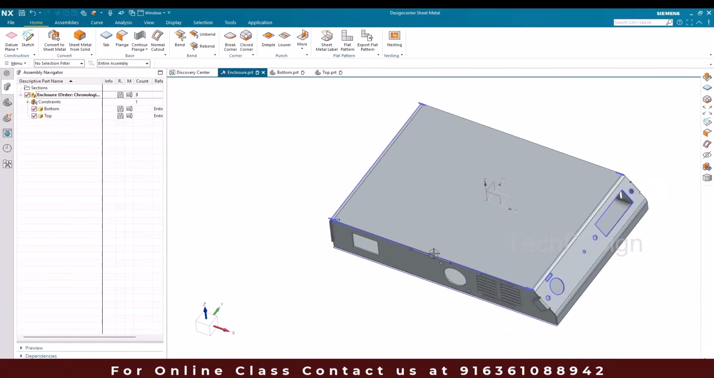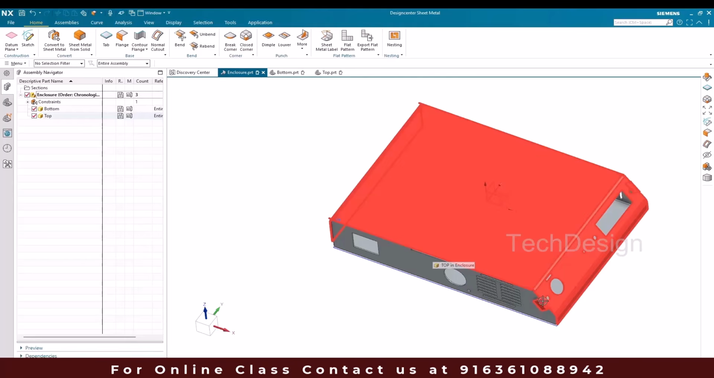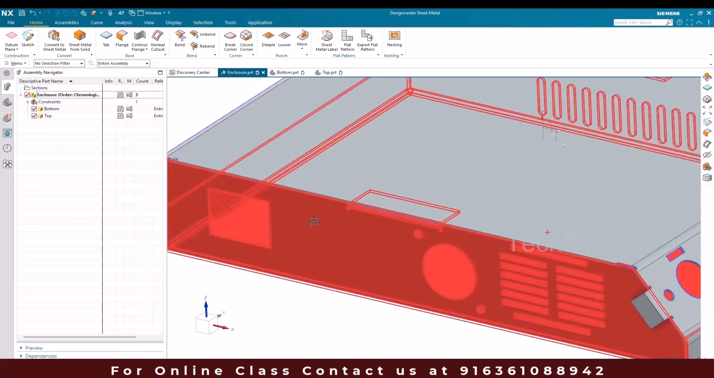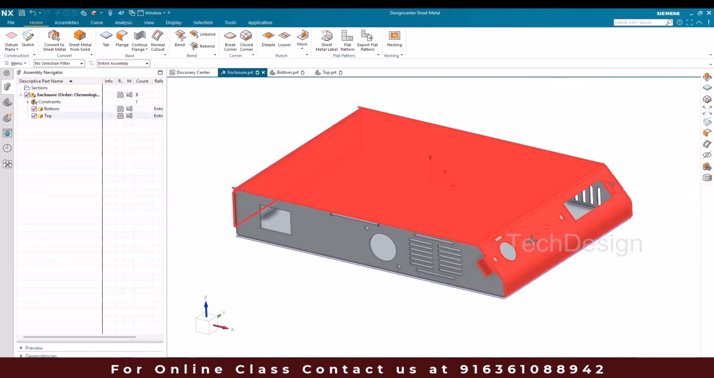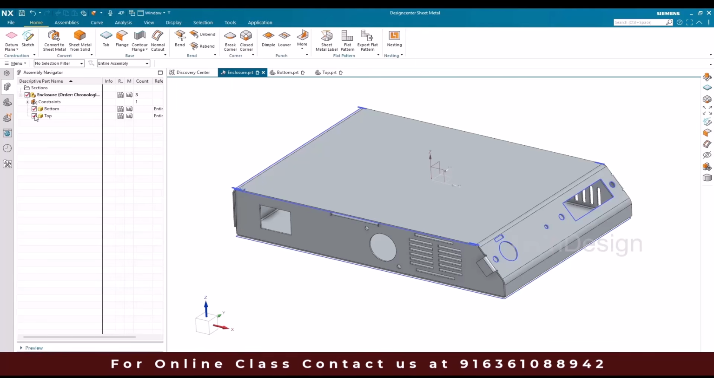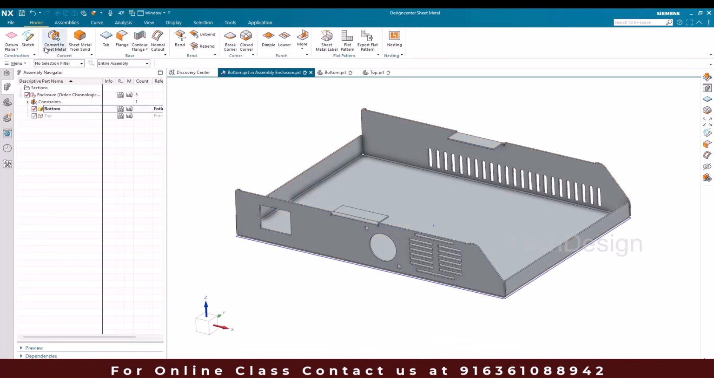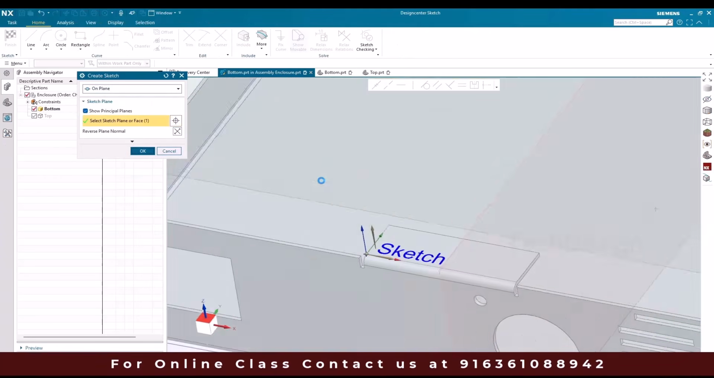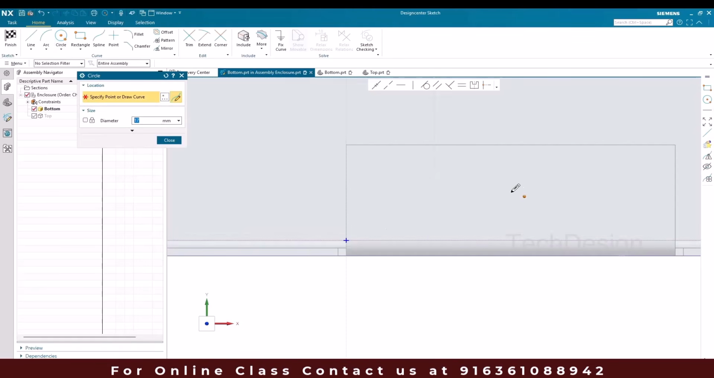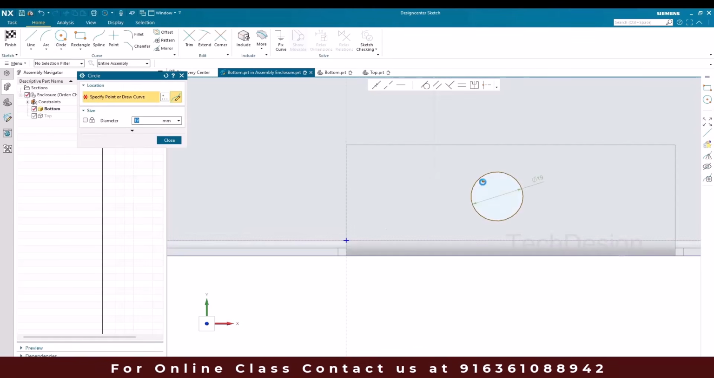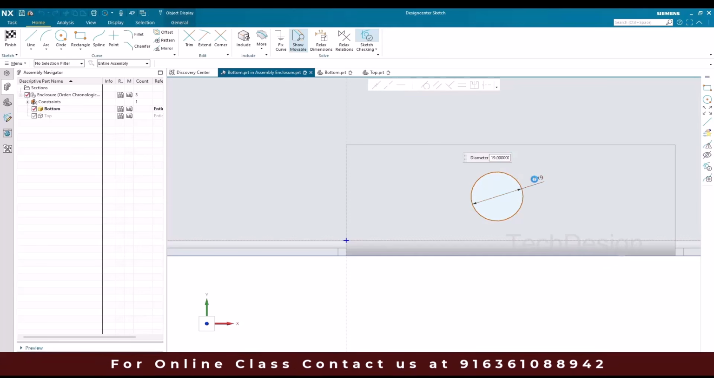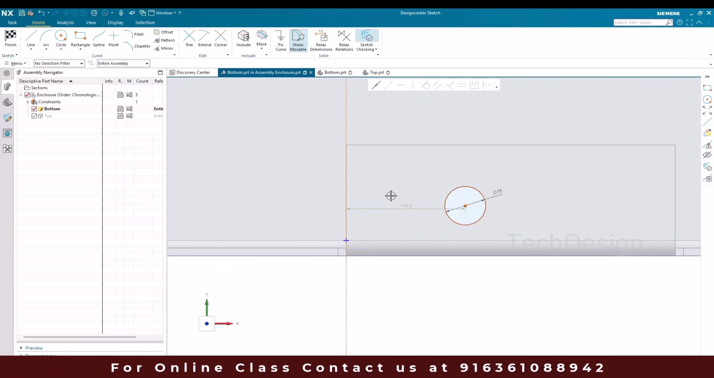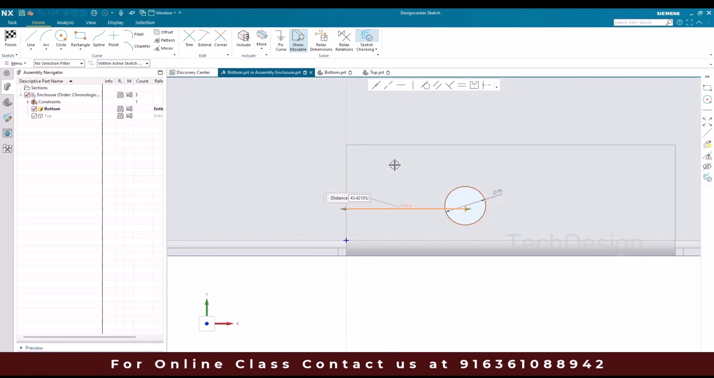Okay, so we have to make a hole for this flange and this one, as well as these two, in order to put the screws. So what I will do is I'll switch off this, go to bottom and go to the sketch environment. Here I'll go to circle and create a circle with 15 diameter, and this distance is going to be 60, so it will be in the middle.